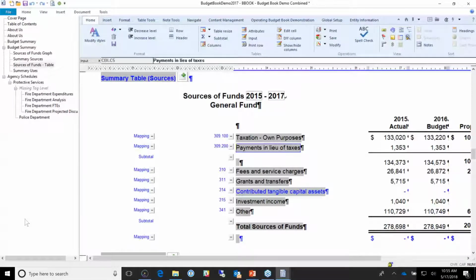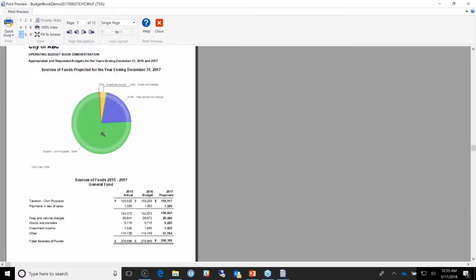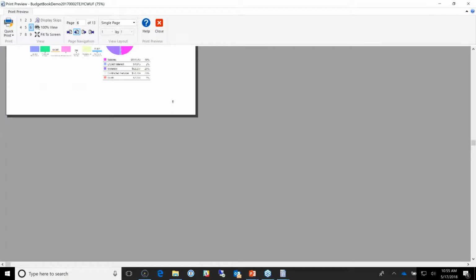We're now moving out of the review stage, we're moving to the finalization stage. So I go up to print preview, and I want another graph that I want to put in here. So first, let me point out that CaseWare is automatically calculating for us our table of contents. Currently, we have 12 pages.